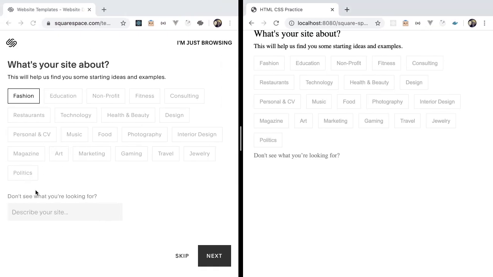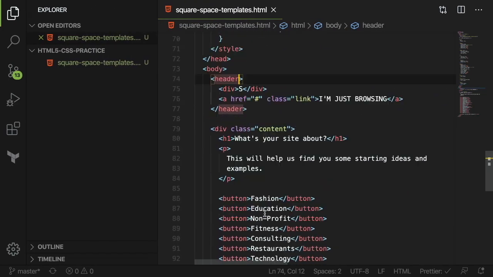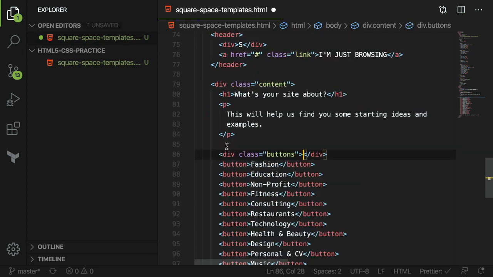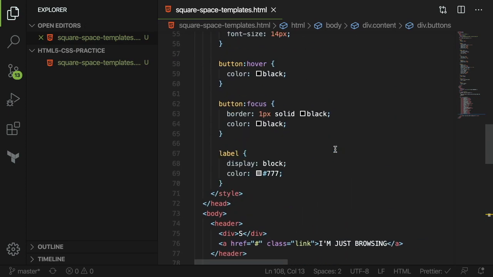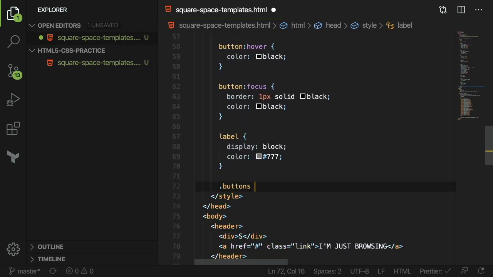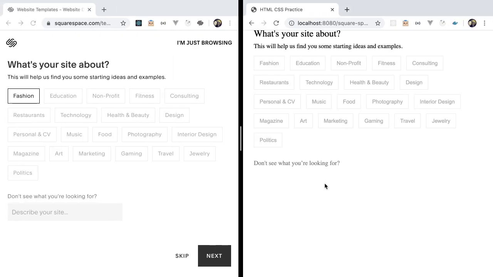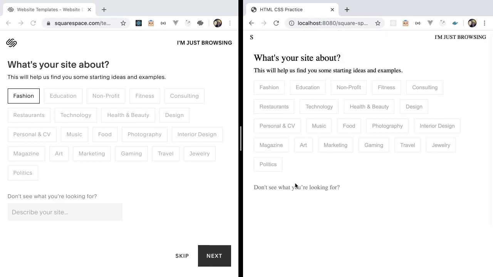So we need to add some margin between this buttons container, which we haven't created yet, and the label. So let us wrap all of these buttons in a div called buttons. And then we can add some margin to the bottom of buttons. Margin bottom, I think it's like 20 pixels. Let's see. That looks pretty good, I guess. So we're kind of getting there.